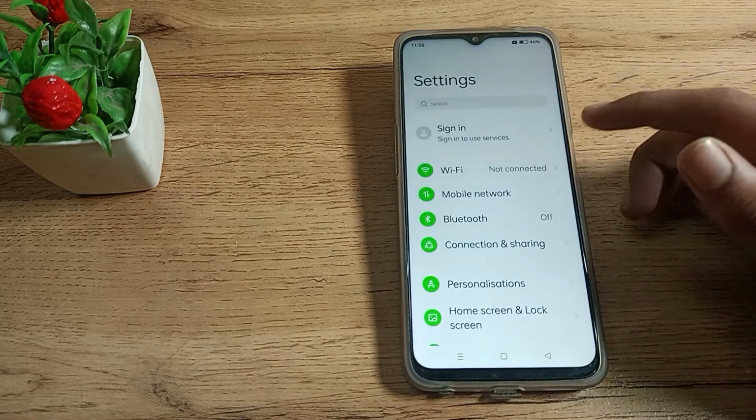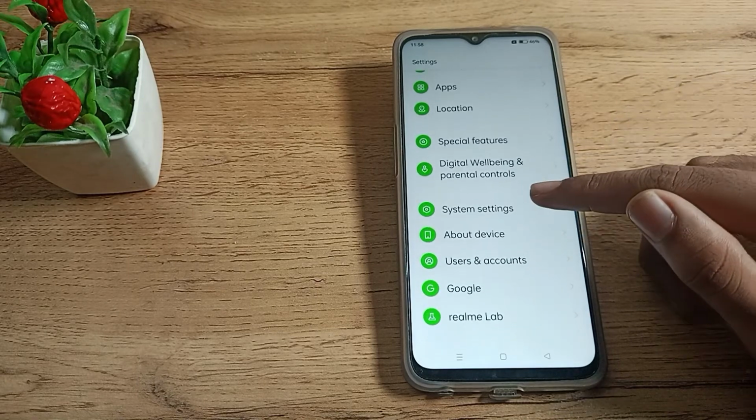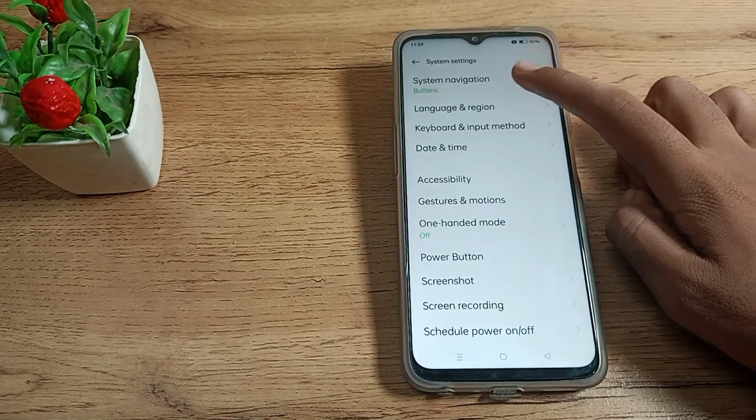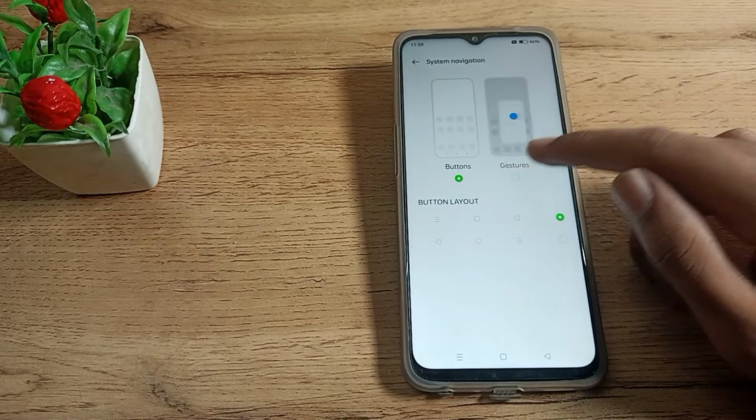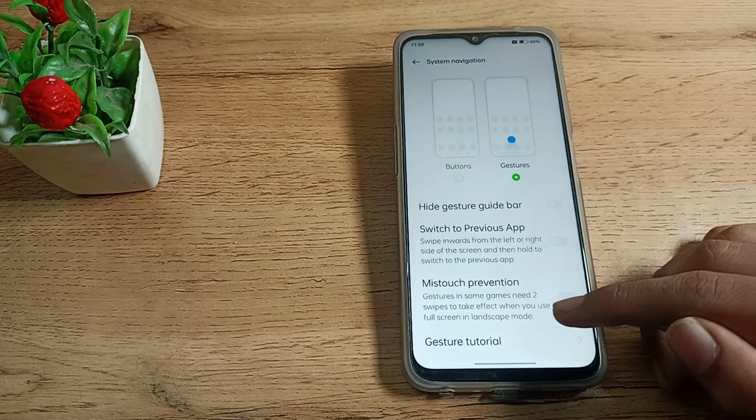So first of all, open your phone settings. Then click on your system settings. Click on system navigation. Then you can see your gestures. So we will click on this gesture, and you can see these gesture settings. How can you use it?